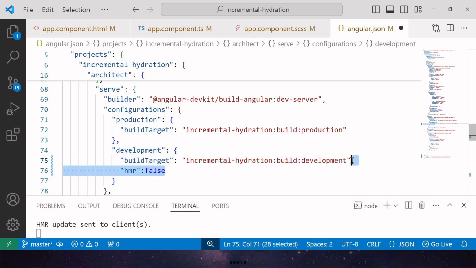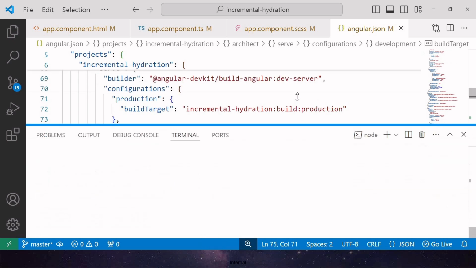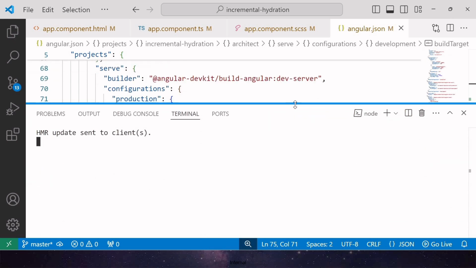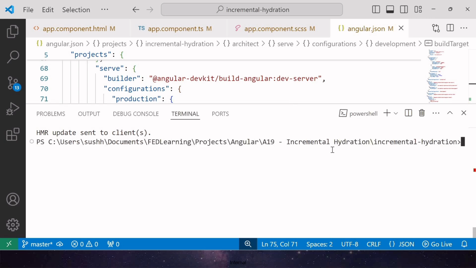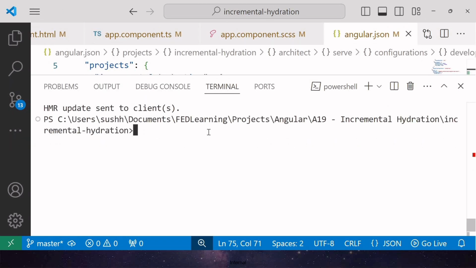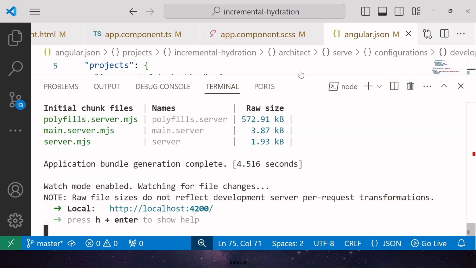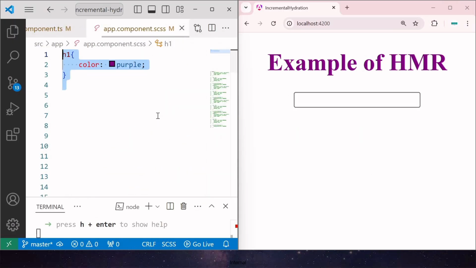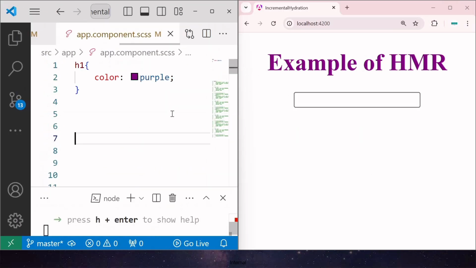I'll just delete these changes. Now let's disable HMR using the second option and explore what happens without HMR. And to do this, I'll rebuild the code using the command ng serve --no-hmr. Instead of just ng serve, I rebuild this project using the command ng serve --no-hmr and hit enter. Okay, now let me close this file and I am inside the CSS file.